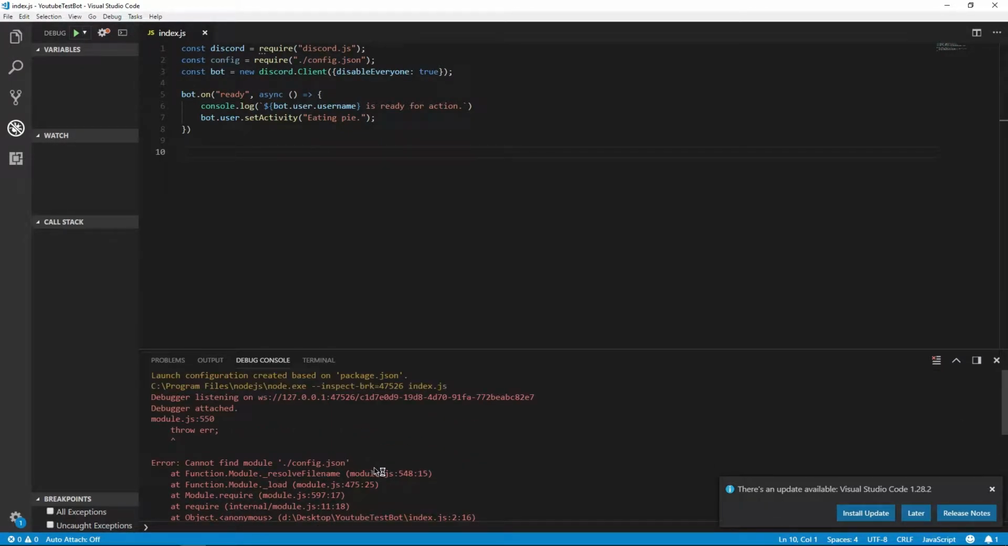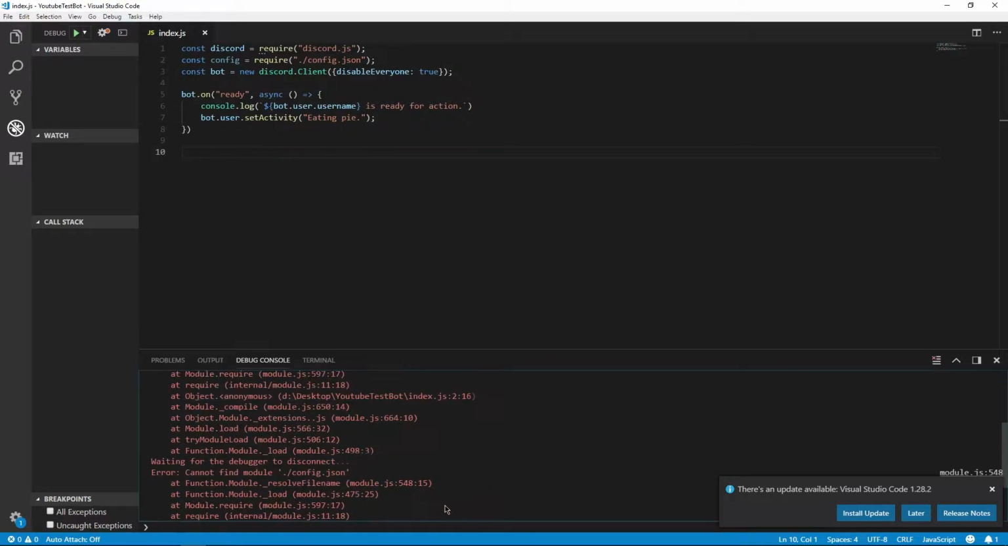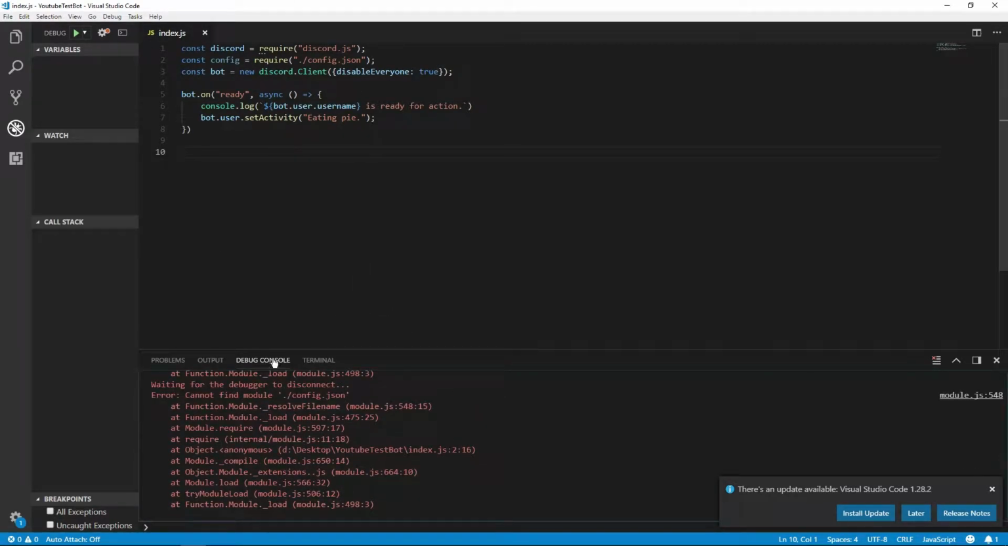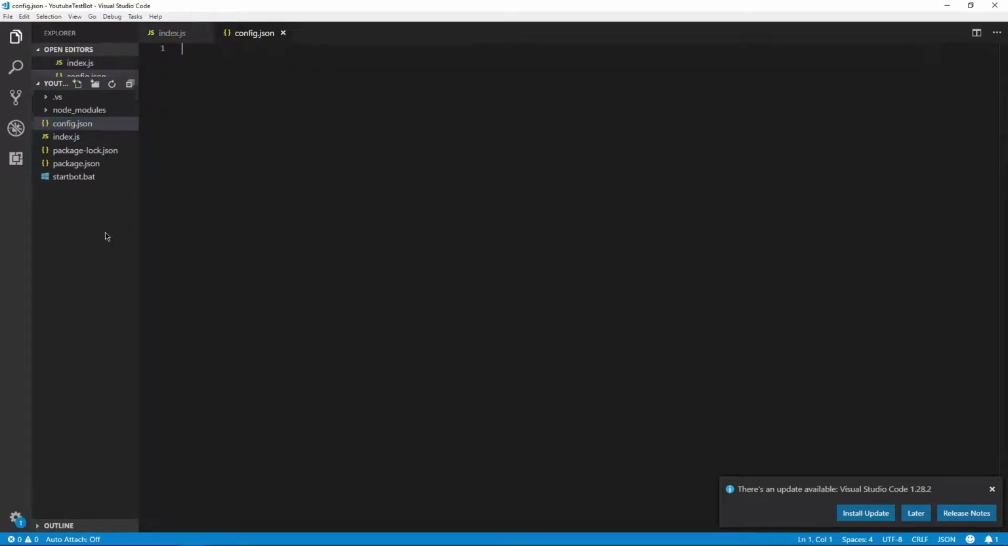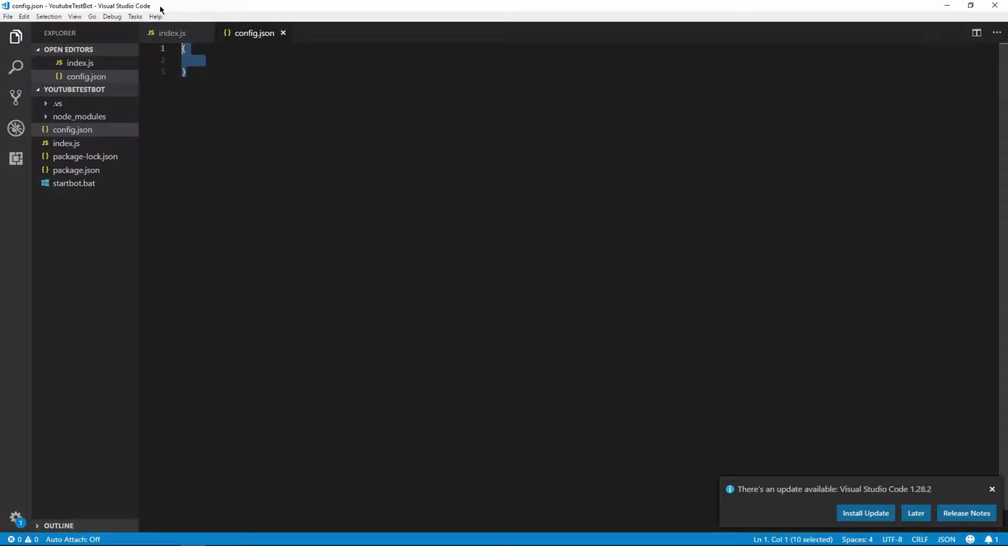It's gonna give you errors because, first of all, we don't have a config.json. So let's create config.json. We're gonna want to create a new file called config.json. Now inside of here, we're gonna create a table and set some variables here. So this is a JSON file; it's not a JS file.